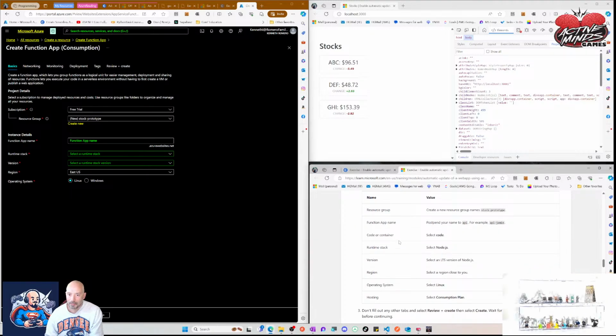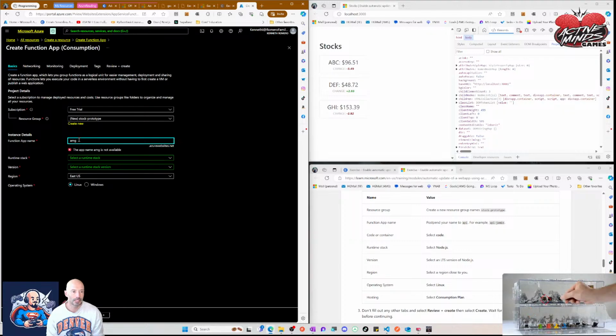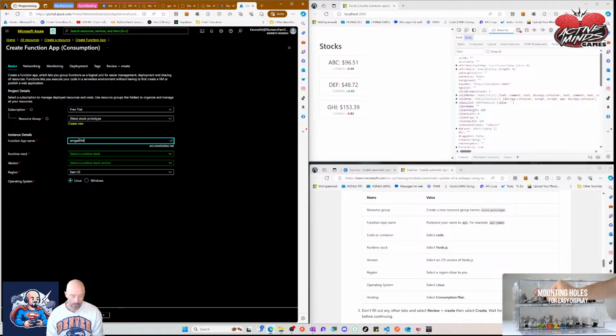Function app name. We're going to call it, they just do a different prefix. It doesn't matter what you call it, as long as you have a consistent name. AMG, and then AZ204-API.